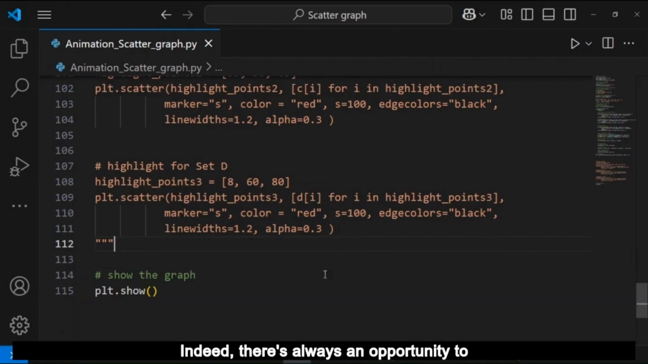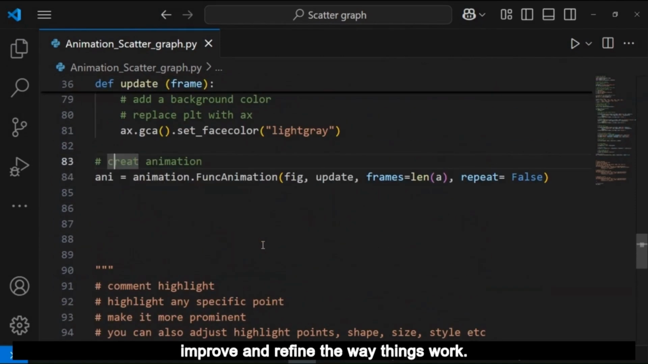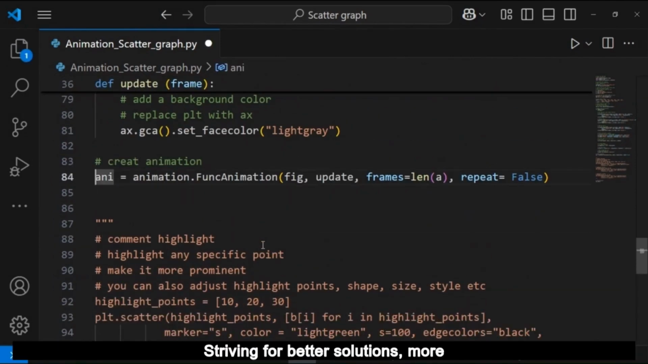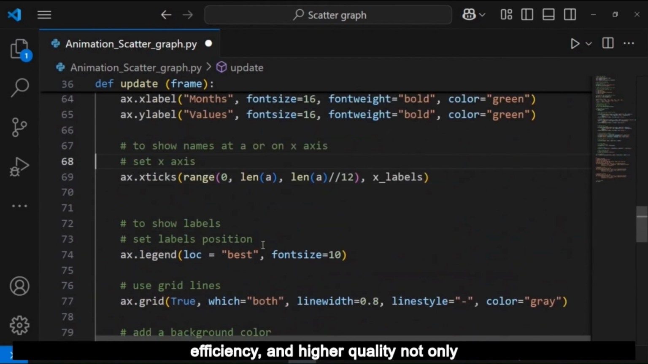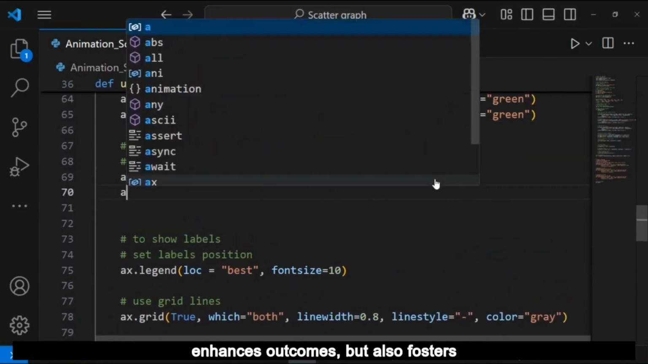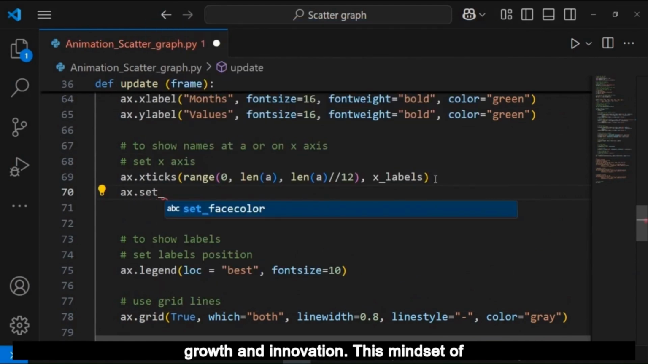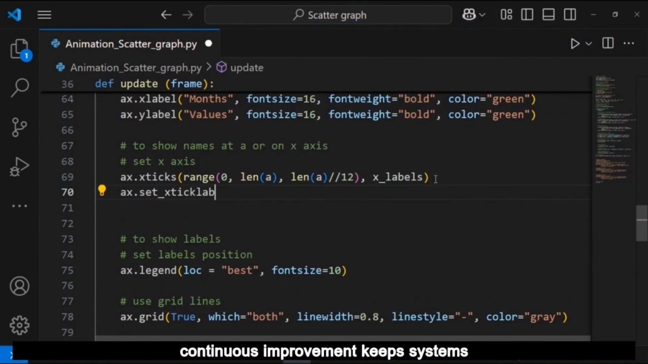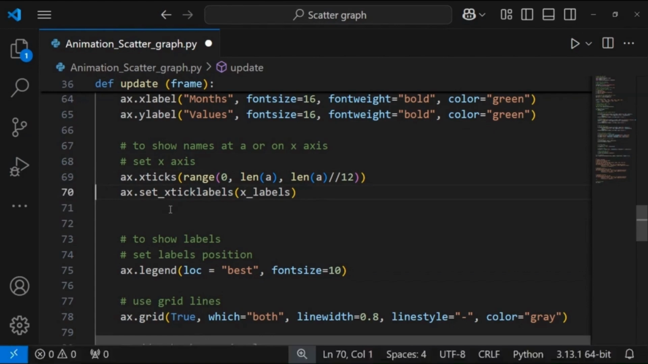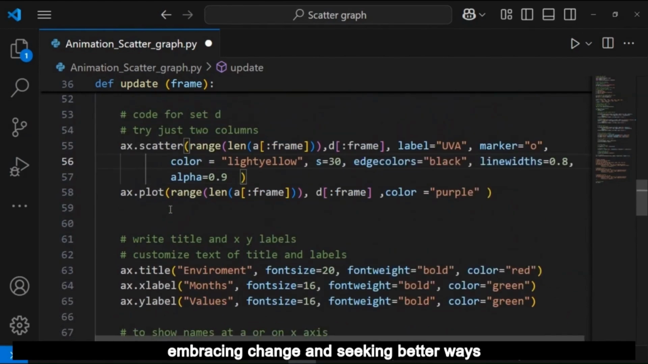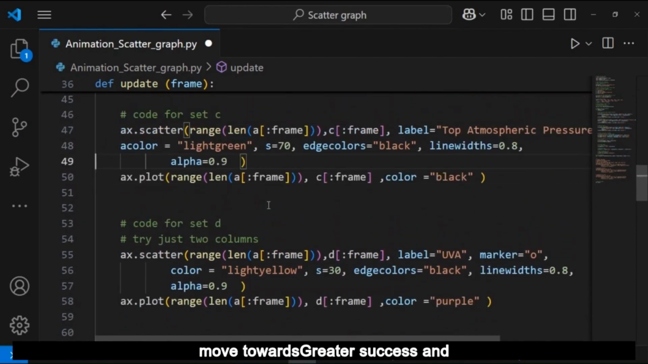Indeed, there's always an opportunity to improve and refine the way things work. Striving for better solutions, more efficiency, and higher quality not only enhances outcomes, but also fosters growth and innovation. This mindset of continuous improvement keeps systems evolving and ensures that work processes remain dynamic and effective. By embracing change and seeking better ways of doing things, you can consistently move towards greater success and fulfillment.